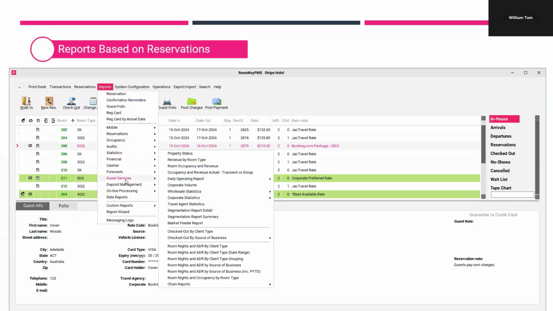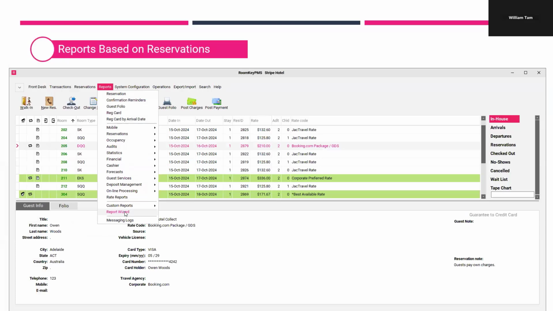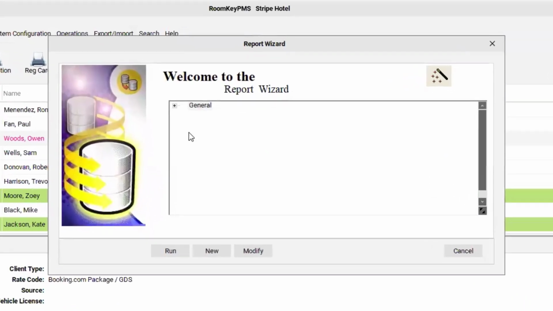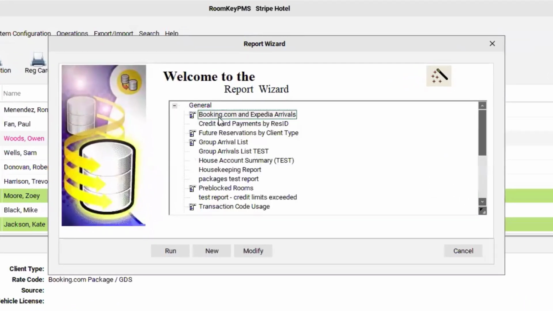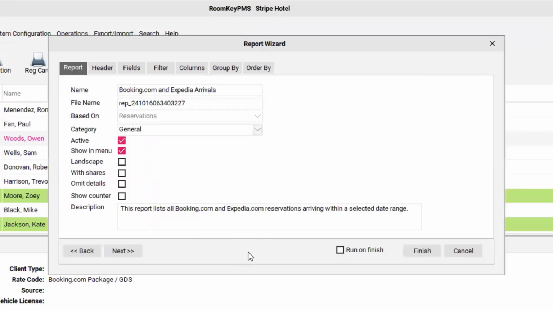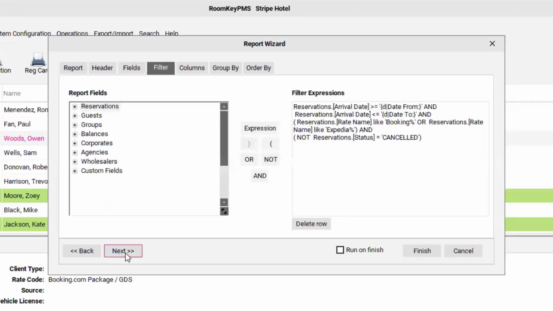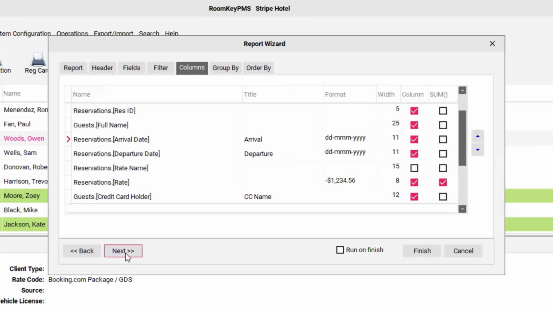We're going to go and make those adjustments from the report wizard here in the reports menu. Just expand my list and take a look at the booking.com and Expedia arrivals report. And instead of creating new or running the report, I'm going to click modify. Now, one of the things I wanted to do was to add a count instead of a sum. So I'm going to select show counter from this report tab. And I'm going to skip ahead using the next button all the way to the columns tab.